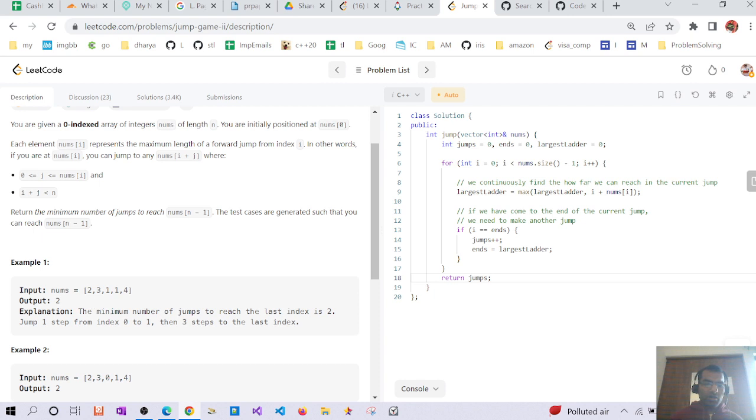So for example, if we are at index 0, that is 2, so we can make a jump up to index 2, that is from 2 to 1, or we can make a max jump up to index 1, that is 3. So 2 to 3 or either 2 to 1, and we have to find the minimum number of jumps to reach the end.